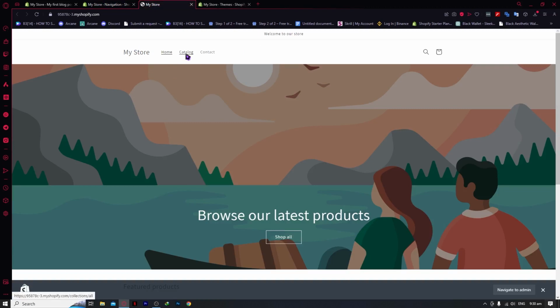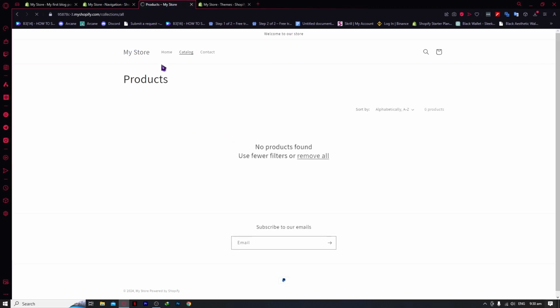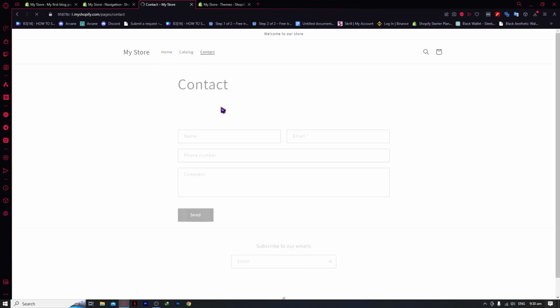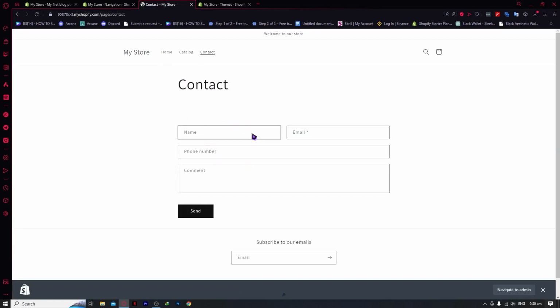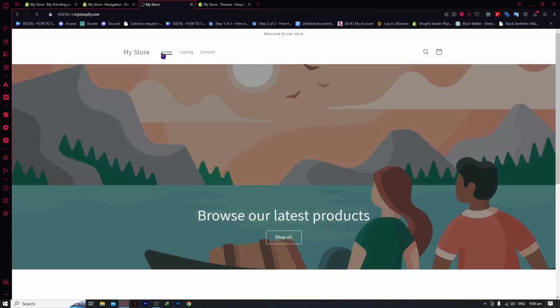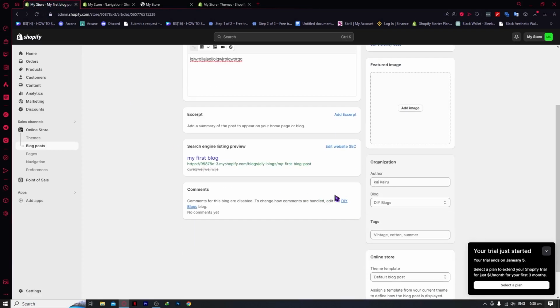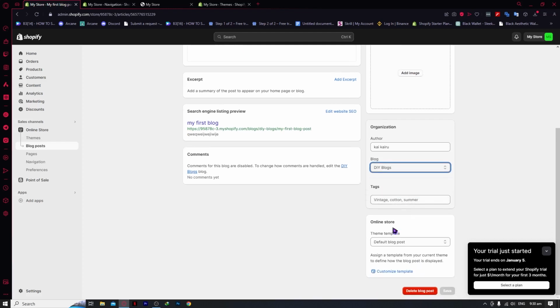These are our buttons right here. So when you go into catalog, we will be prompted into this page right here. When we go into contact, we'll be prompted into this page. So what we're gonna do is put our blogs right here. To do that, we simply need to set this right here under blog. You want to make sure that you have the correct name that you want. For example, I want mine to be DIY blogs, and then I'm gonna save that and make sure that your template also is the correct one.